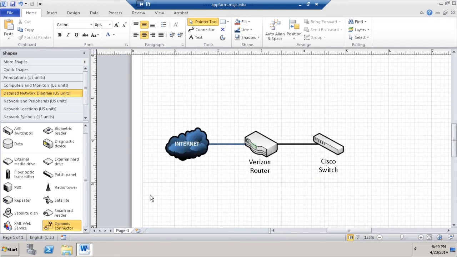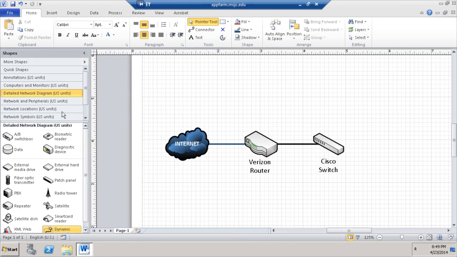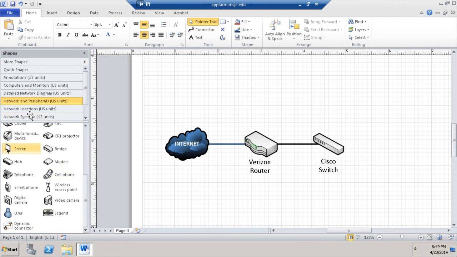So in my research, I ran around my house and I found that I also have a wireless access point. So I'm going to go to my network and peripherals, and I find this thing called wireless access point. I'm going to drag it out here and drop it there. And now I'm going to do the same thing.